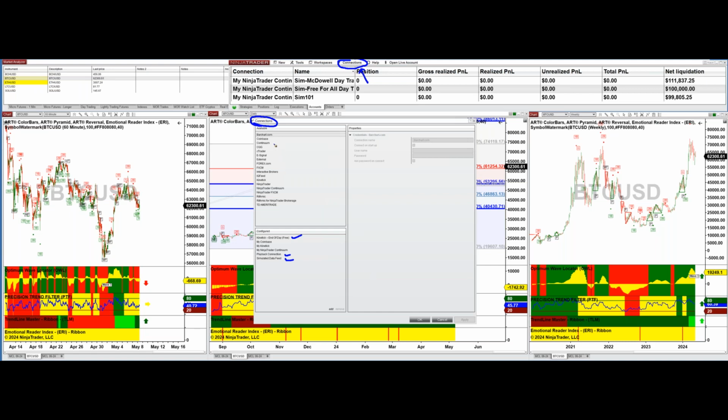Now, if you want to load Coinbase, you would highlight that and click add down here, and it would bring Coinbase down here like that. So any one of these you could technically load into the configured area down here. And when I say configured, what that means is that's what's going to be available for you to use as data in NinjaTrader, provided what you load down there, you have an account for.